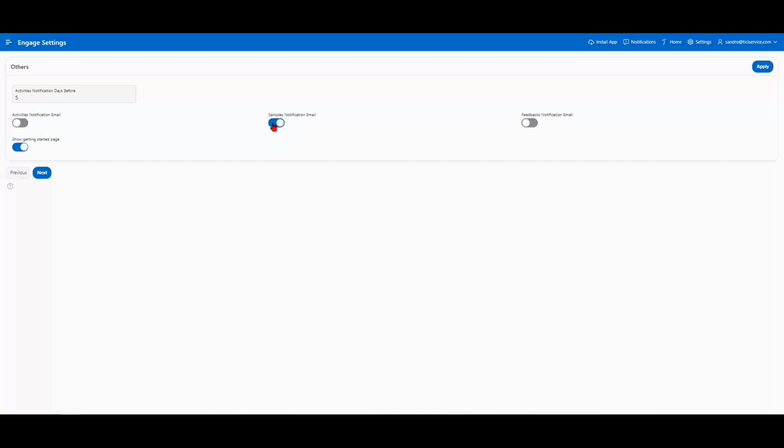Samples Notification Email and Feedbacks Notification Email. Similarly, for both sample and feedback notifications, use these toggles to enable or disable email alerts. This is especially useful if you handle many samples or need regular feedback from your clients.